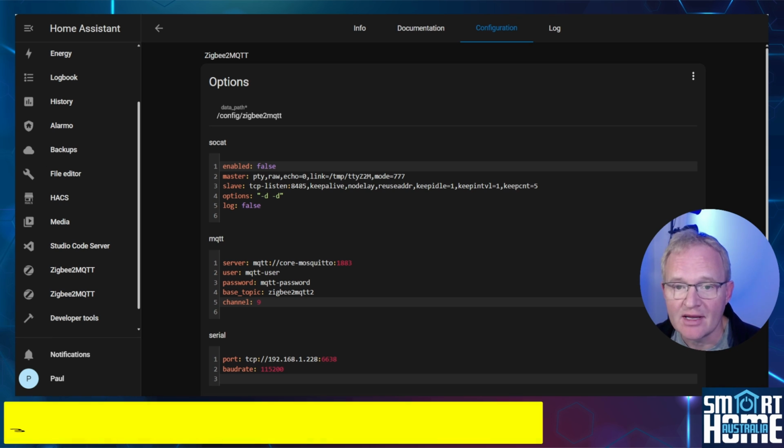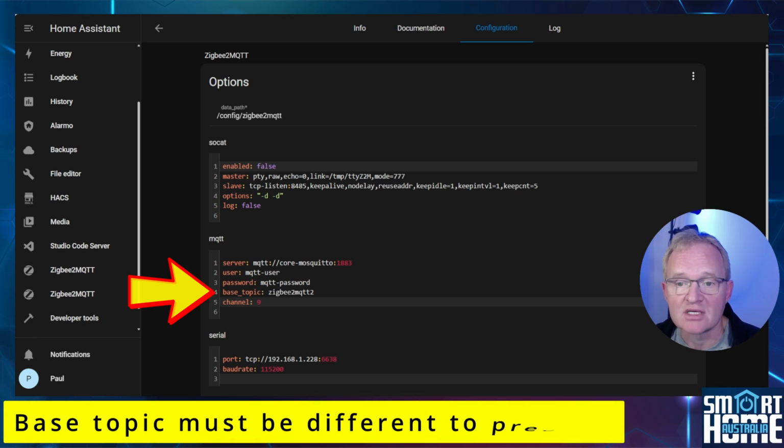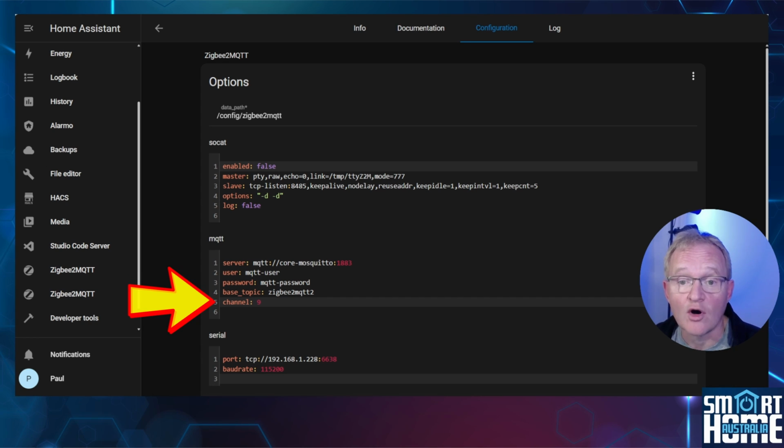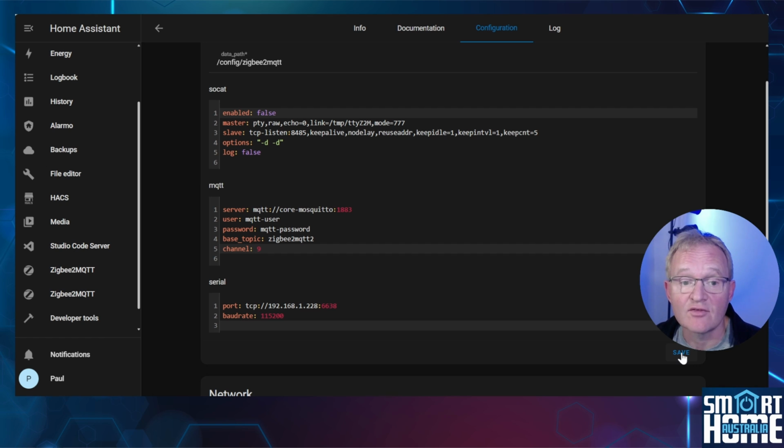Now we have three important differences. Yes, that's three, not two from the previous installation. The base topic must be different from the one before. So I'll be using Zigbee to MQTT 2. This is my naming convention, but you can use anything you wish as long as it's different from the first instance. Again, I've optionally entered the channel and set this to something different from the first instance to avoid radio interference. Now scroll down and press Save for the section.